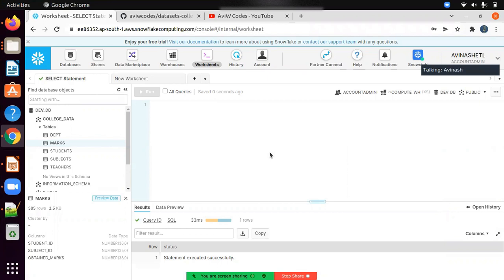Now, let me tell you the basic syntax of the select statement. So the syntax is select, then you have to specify column names. So say the column names are column 1, then column 2, then from, and here goes the table name. So this is the basic syntax of the select statement.